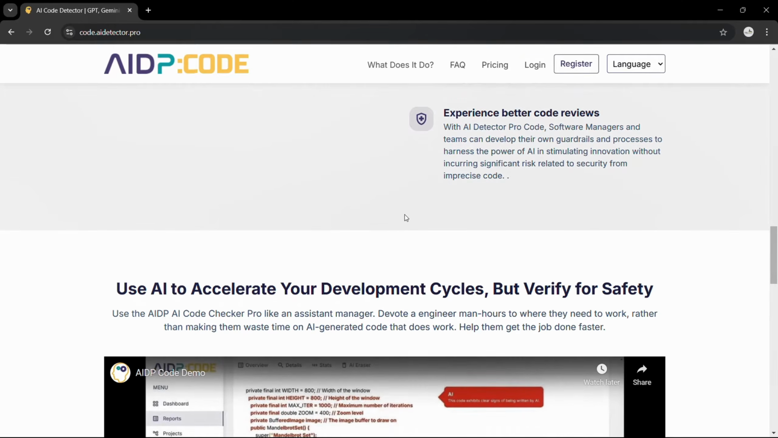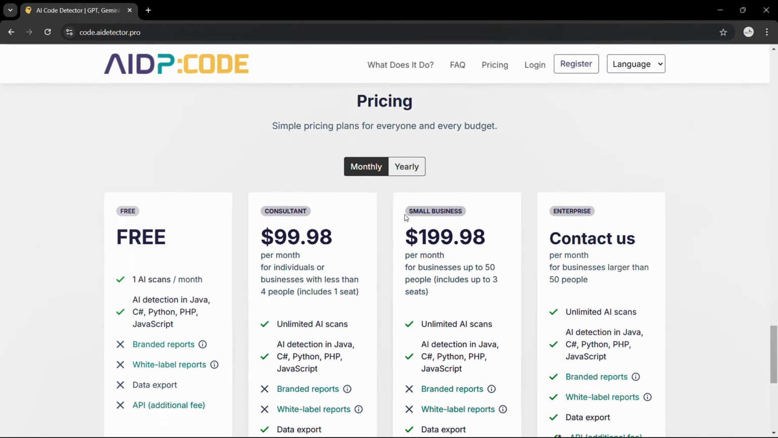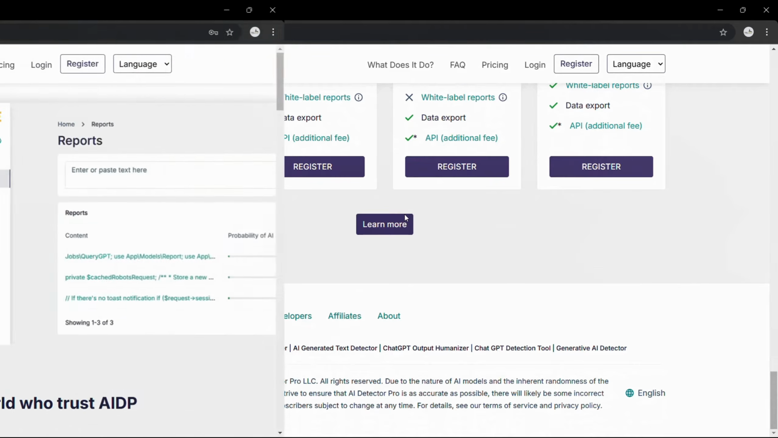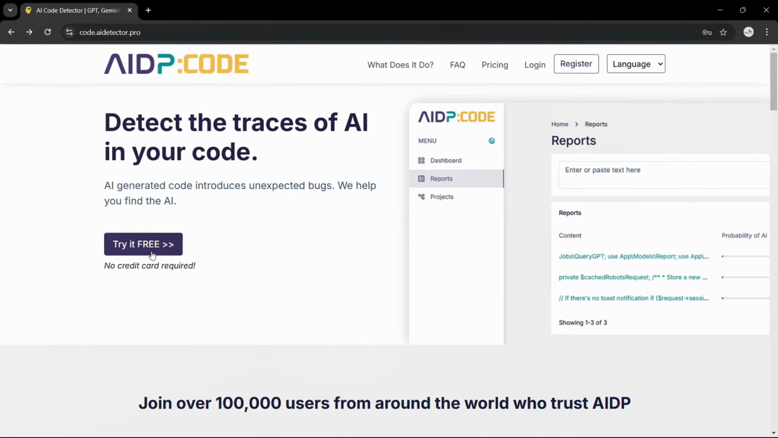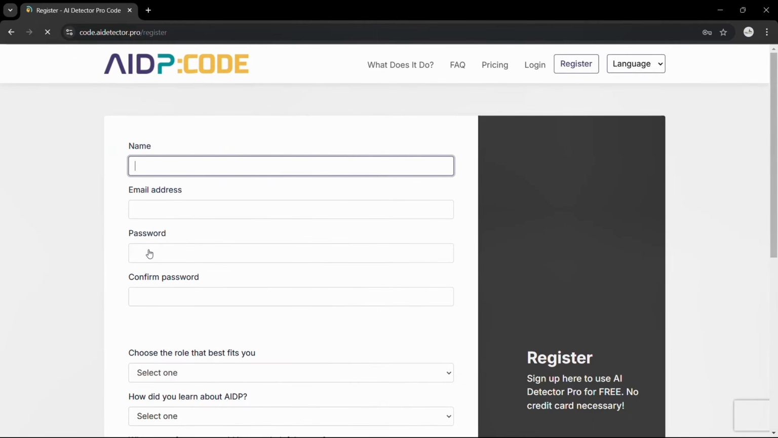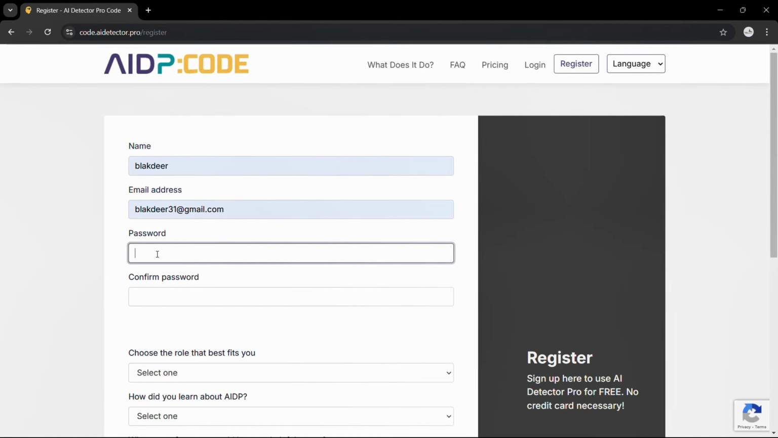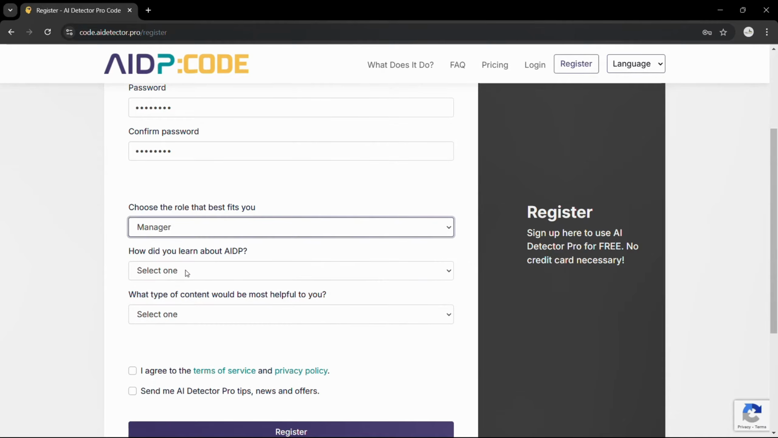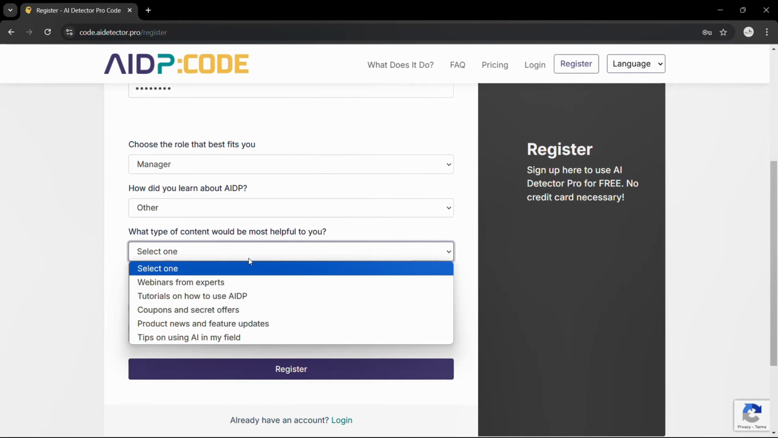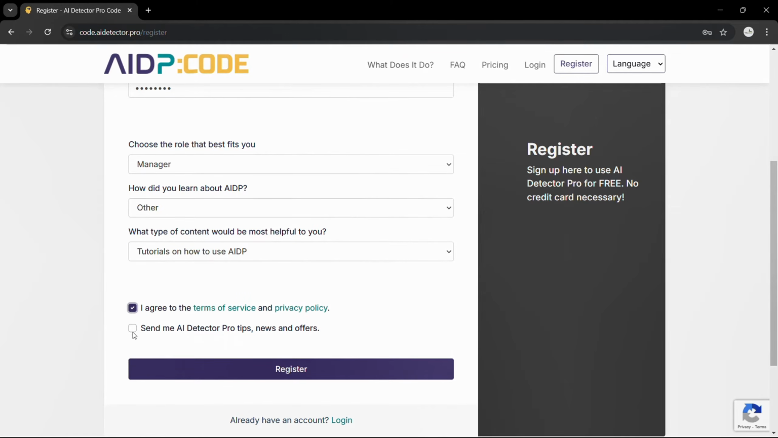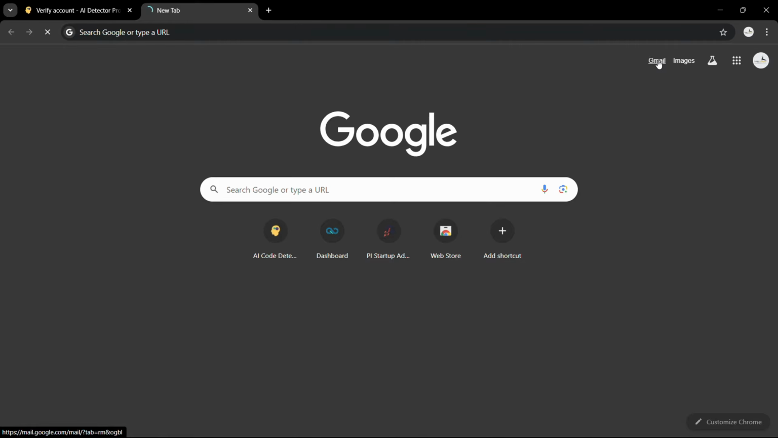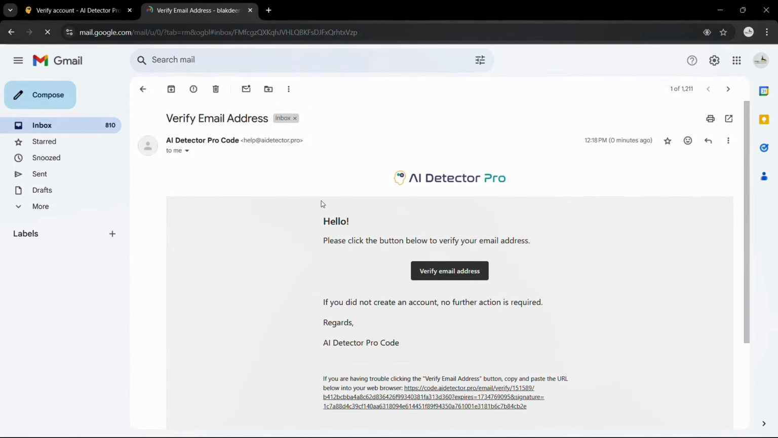Whether you're a software consultant, a small business owner, or part of a development team, this tool is here to make your coding process smoother and more reliable. Let's start by creating the account on AI Detector Pro. Just click on Try it free and fill in your details. Now, verify your email to unlock full access to the dashboard and start using AI Detector Pro.